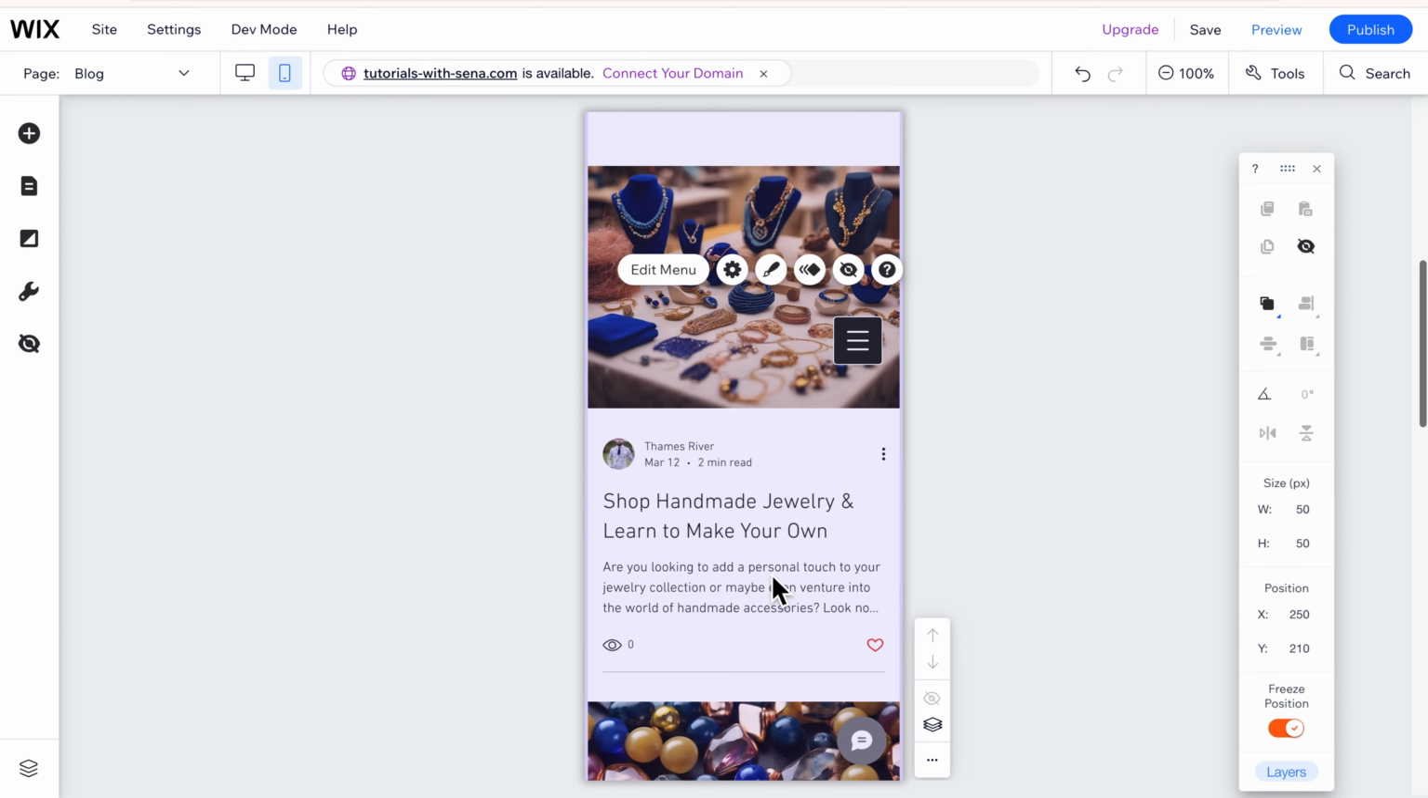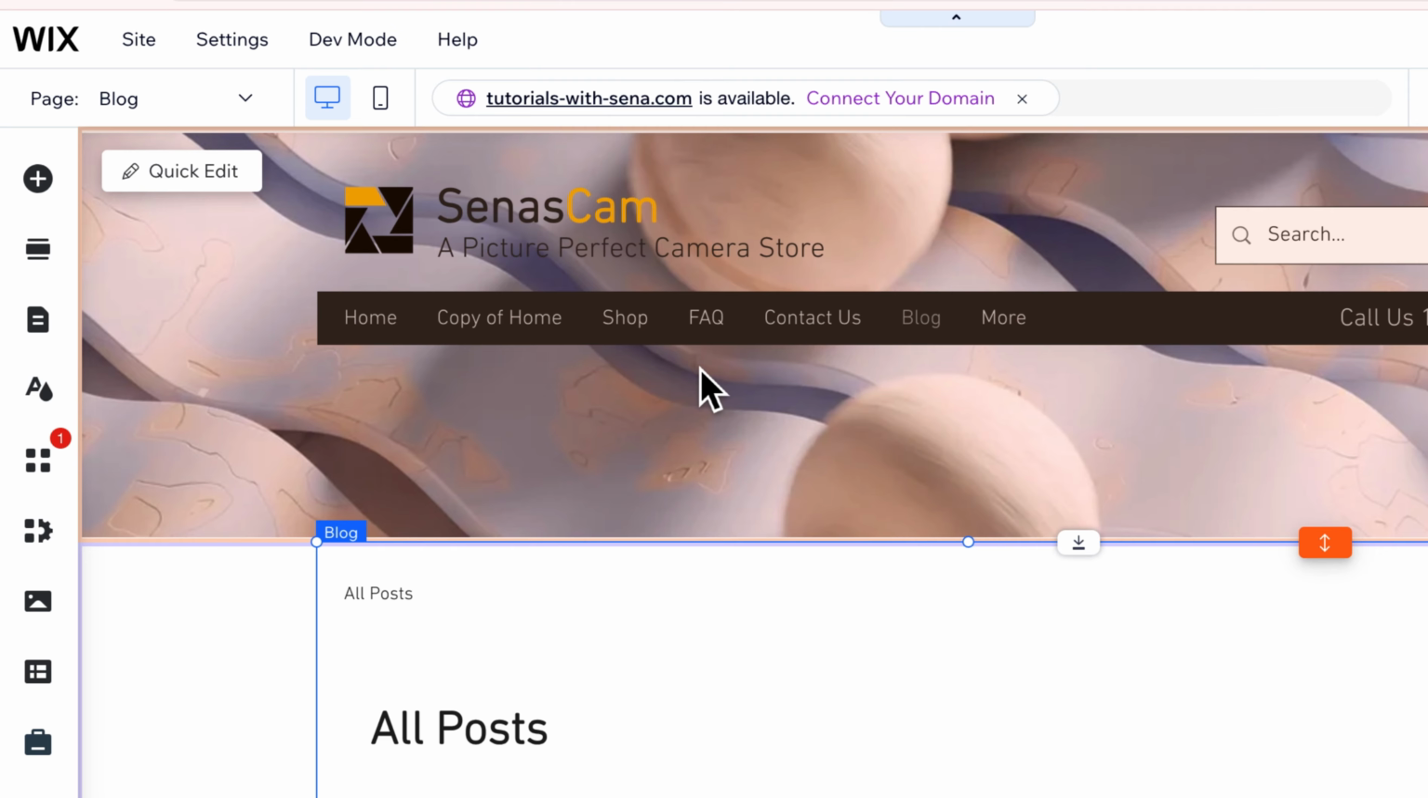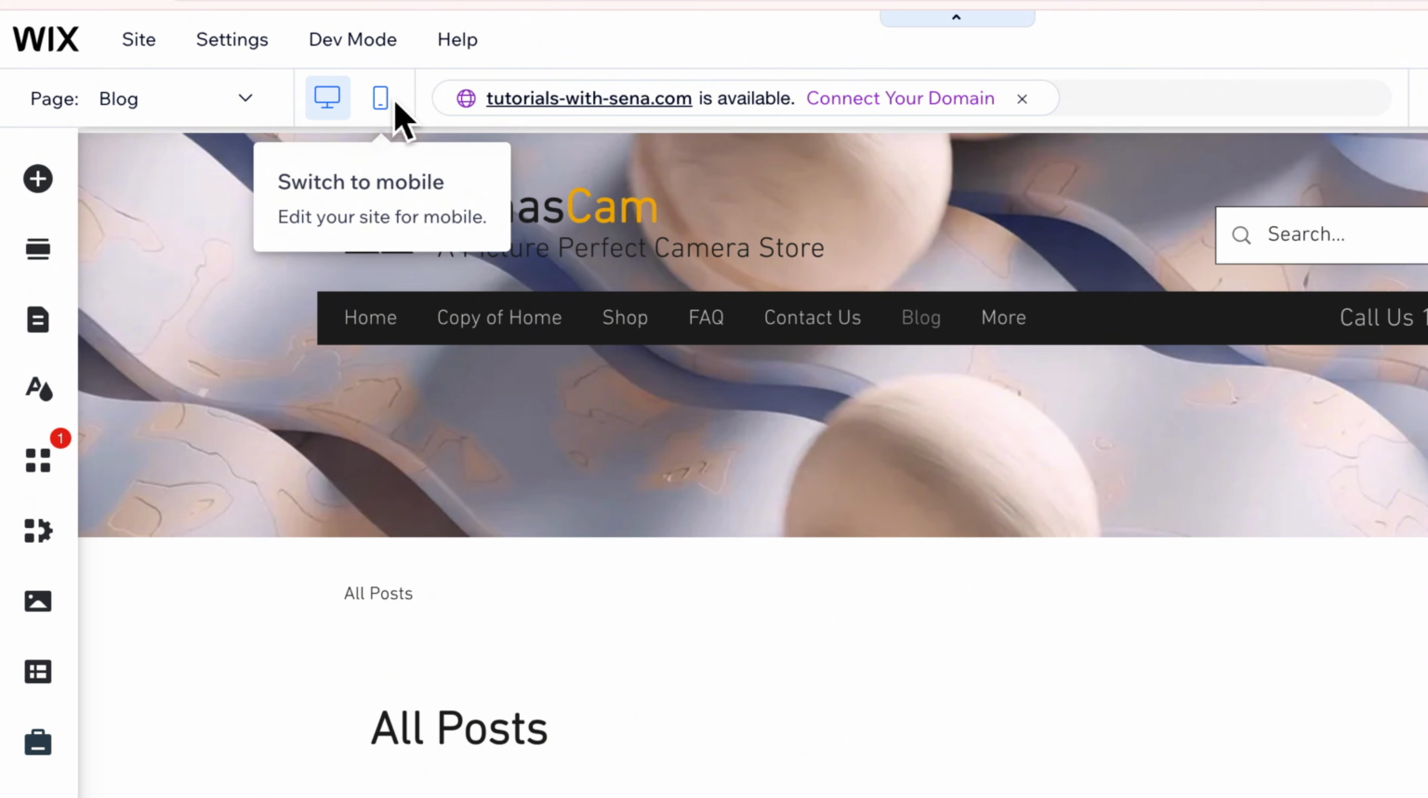How to pin an object to the screen on your mobile at Wix. To do it in your Wix editor, you want to go to your mobile view by clicking on this Switch to Mobile at the upper left of your screen right here.